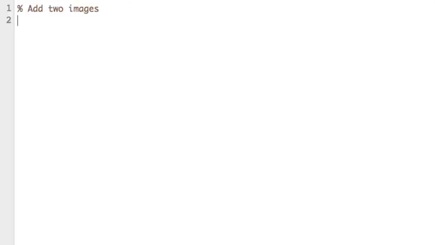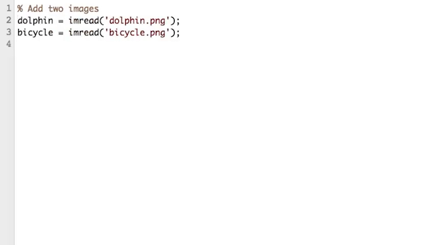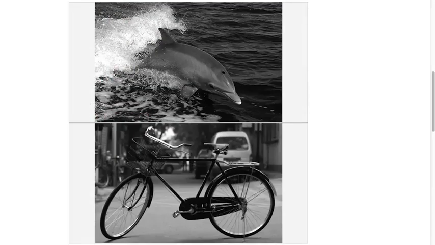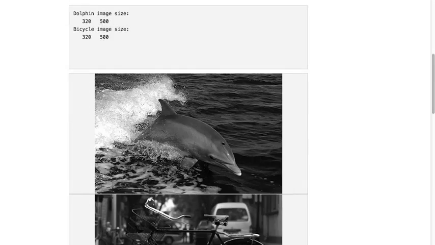So what do arithmetic operations on images look like? Let's start by adding 2 images. Like before, we load up the images. Let's display them and make sure their sizes are equal. Here are the images, and as we can see in the program output, their sizes are equal.